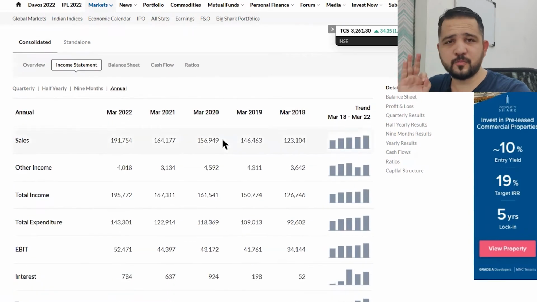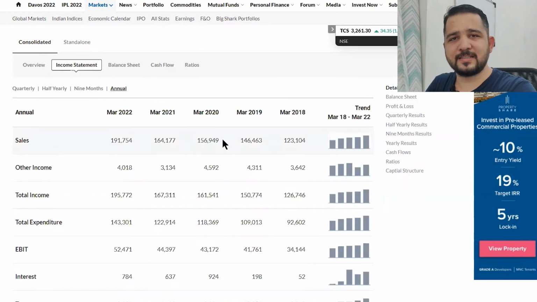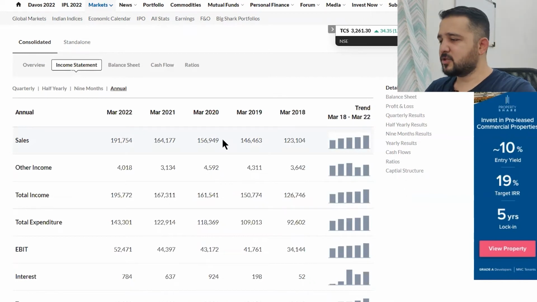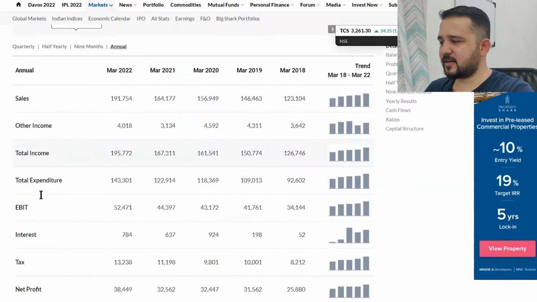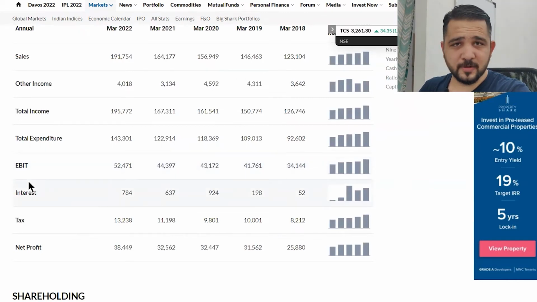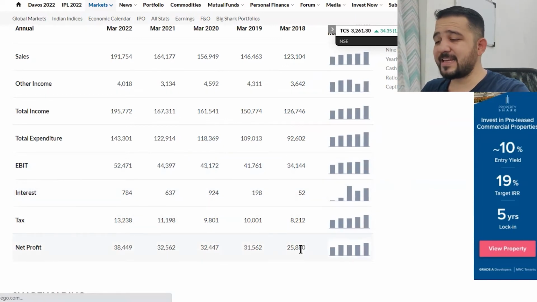Okay, annual results are probably the most impactful because these are big companies and it takes a while for them to realize their business goals, which will be seen in their profit and loss statement. Clearly you can see sales, other income, total income, EBIT, which is earnings before interest and taxes, also known as operating income or operating profit.